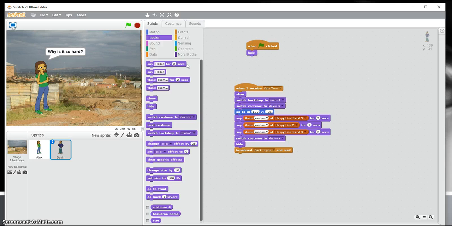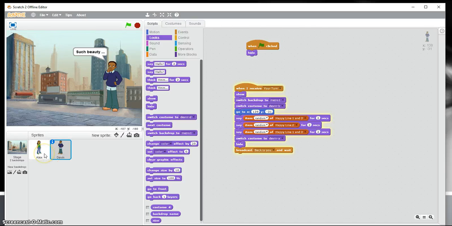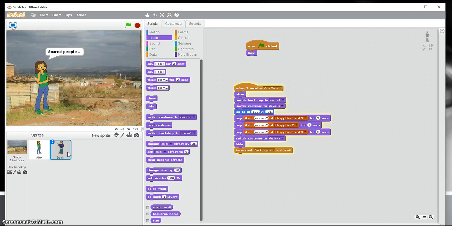That's basically it. We got a haiku poem. Got Alec here say the negative stuff about the environment. Got Devon here talking about the positive stuff about the environment. Got costume changes, and that's it.